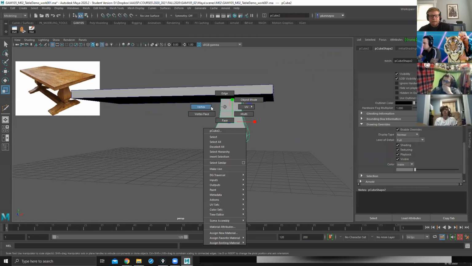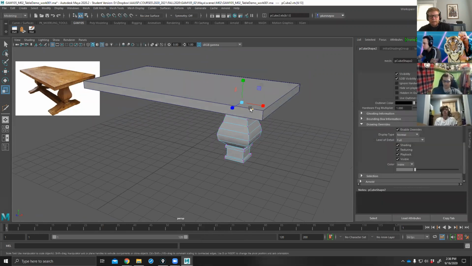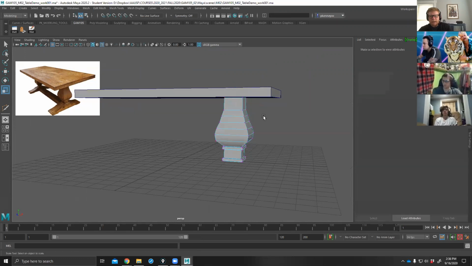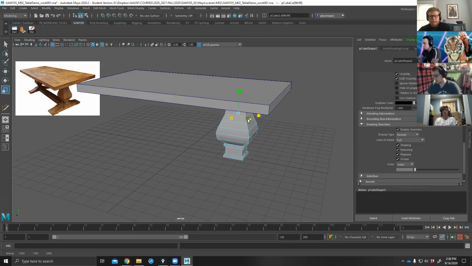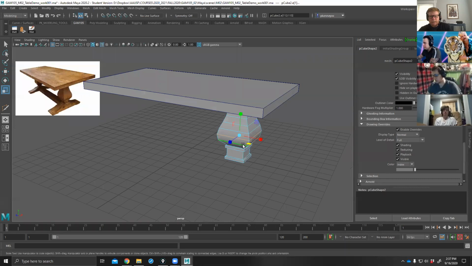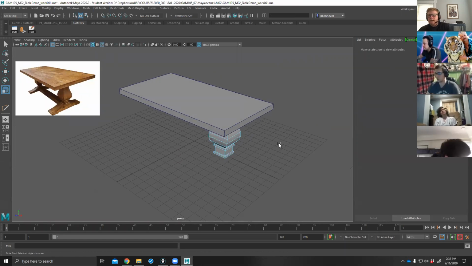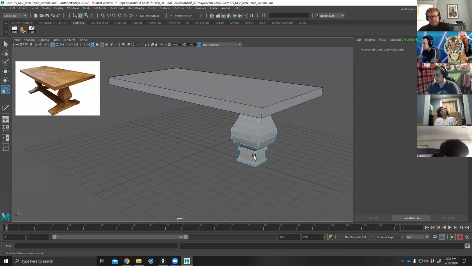Probably need to bring some of this down as well. I'll stop nitpicking in just a second. Hang on. Maybe those two. Anyway, lots of different adjustments that we can get into with this. I'm going to move on to the base.